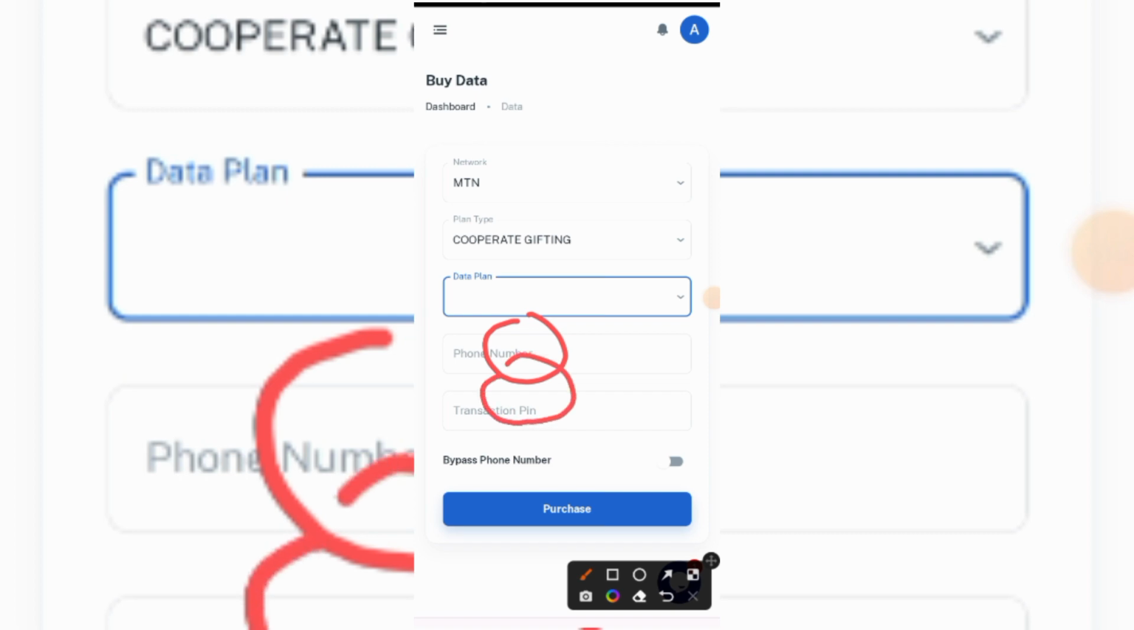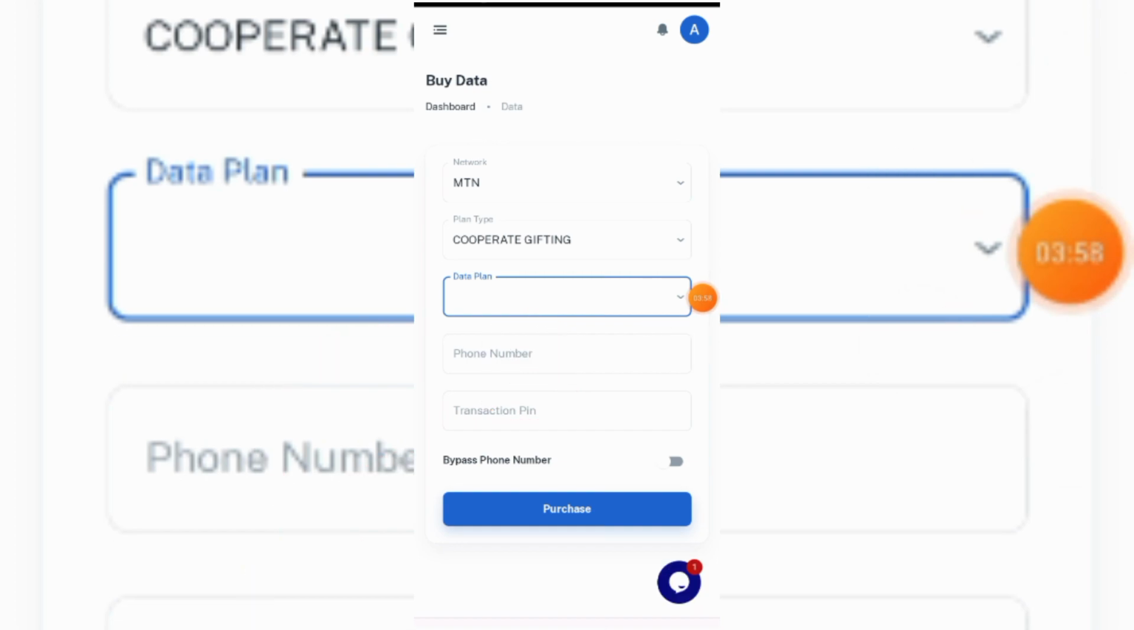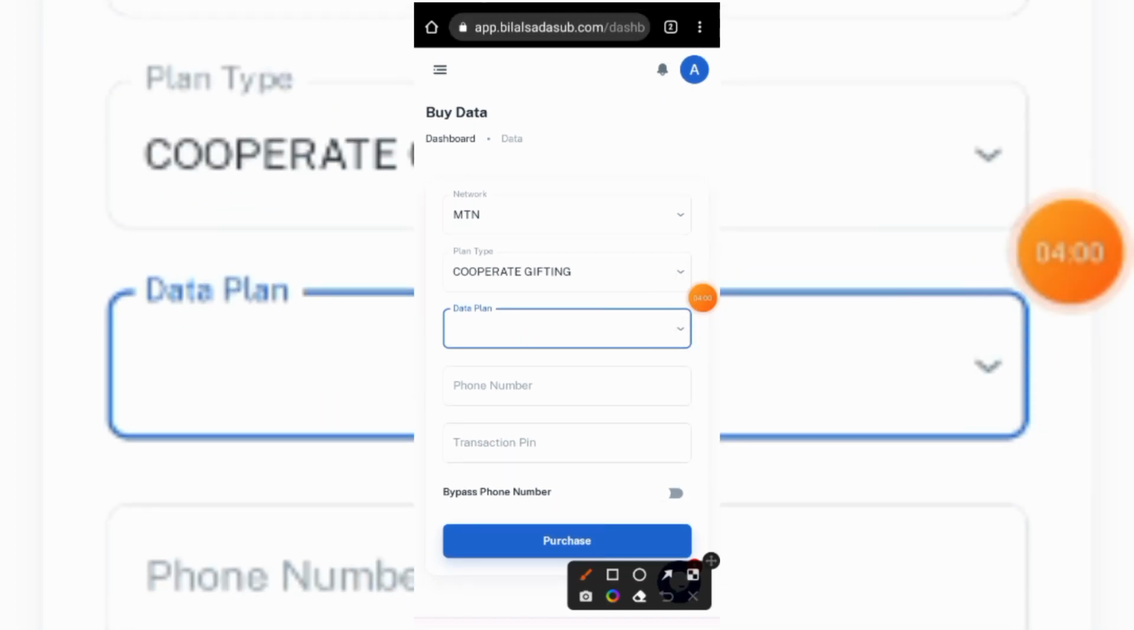Then once you're done, just put in your pin. On this website, you'll be asked to create a pin in order to complete your transaction. Just create a pin, and once you're done, click on this purchase menu bar. Once you click on it, the data is going to be sent to the person successfully, and they're also going to give you a receipt to send to the person that bought the data from you.